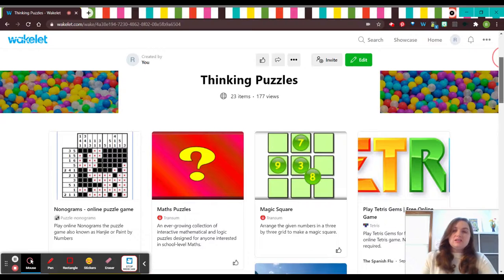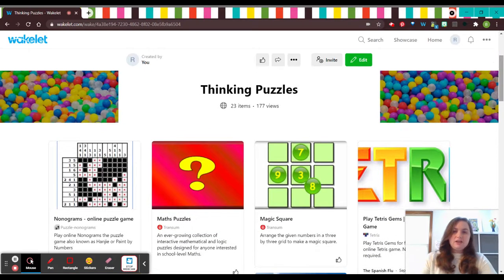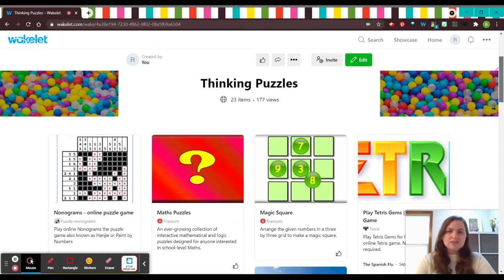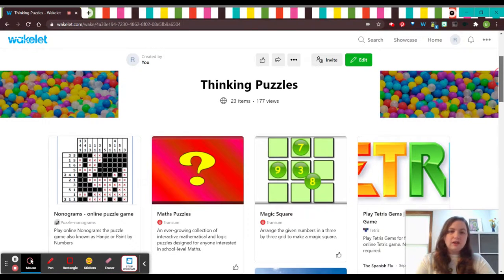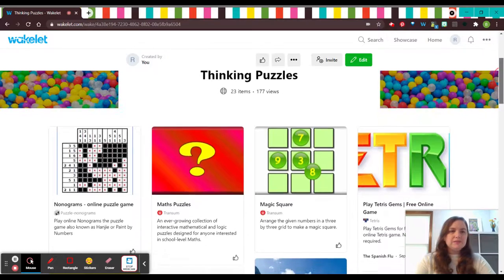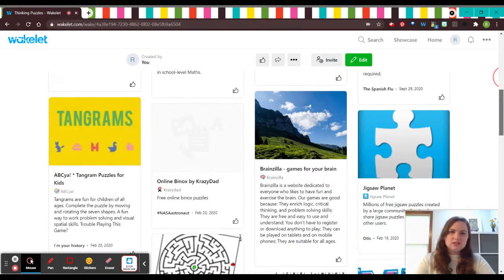Now, the great thing about this is I keep this embedded in my Teams classroom. So when I tell the students, okay, you've got 15 minutes left of some free time, why don't you go on thinking puzzles? You can choose one of your favorites to work on, and then they can go directly to the one that they want. It enables student choice, and it also allows students to have some say in what they have access to.